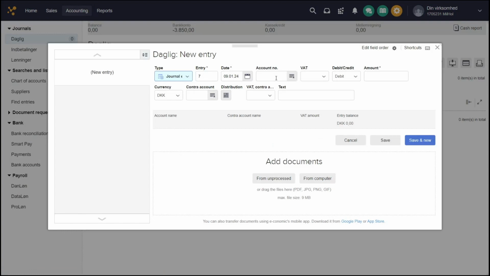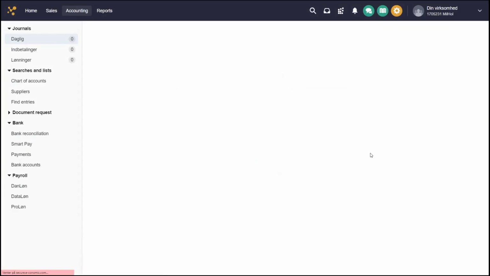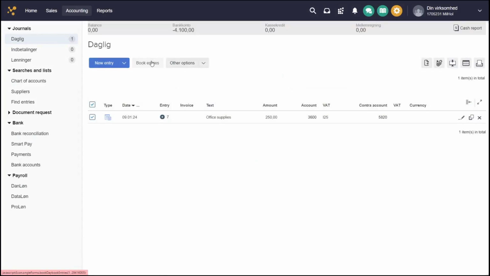So we'll just create a journal entry, account 3600, an amount of 250 Danish crowns. Counter account is our bank once again. And we have more office supplies. And we have a VAT code I-25 because this is just a Danish purchase. Oh yeah, purchase within Denmark borders. Good, let's book it.